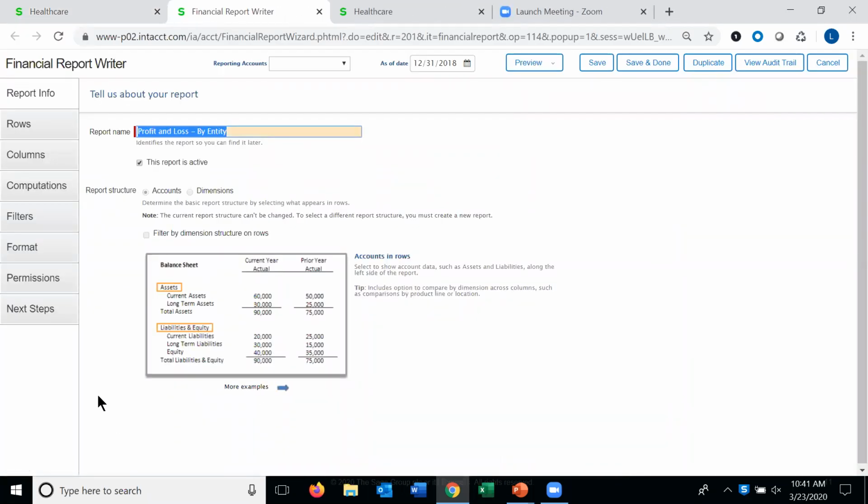I'm going to move right into the financial report writer. This is the report writer that's used to create all financial reports. And based on permission, and I have permission as the controller, I've gone right into the financial report writer from the dashboard in the edit mode. So this is the report that has already been created. However, I would follow these steps on the left-hand side to create a new report.